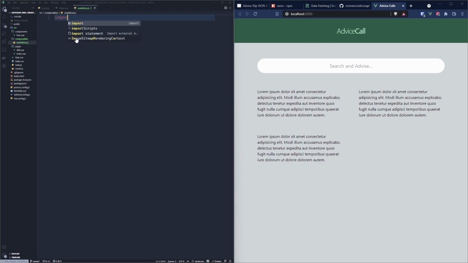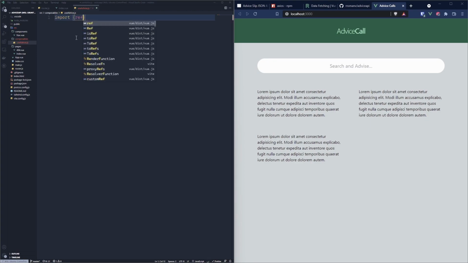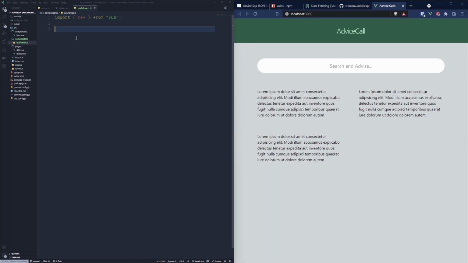For this, I will import my reference for now. Yeah, let's import the reference from Vue. And I will do const advices equal, yeah, something like that. Should be more than enough.